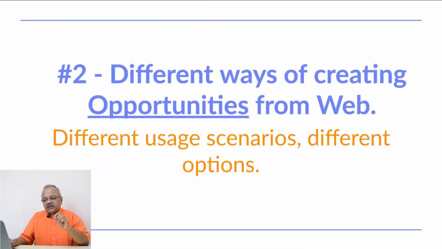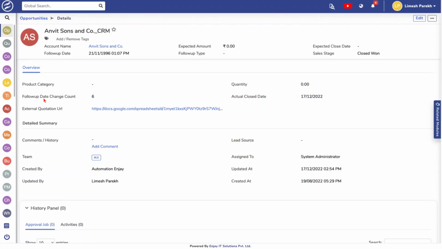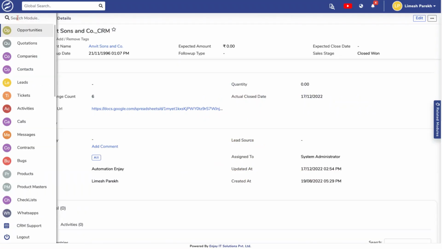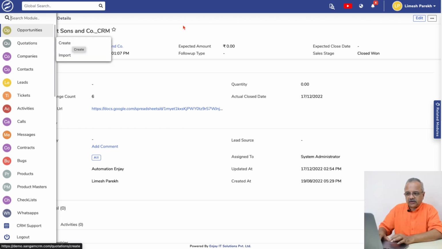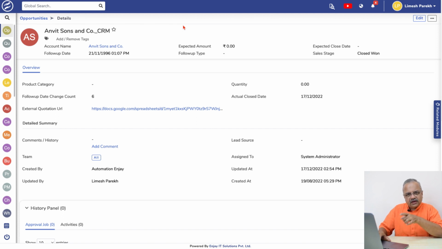So now let us see in how many ways a quotation can be created from web or mobile. One way is obviously there. Go to the menu, then go here to quotations and click on create and the quotation will be created. The same way for mobile, however, I will show you how to create it there.